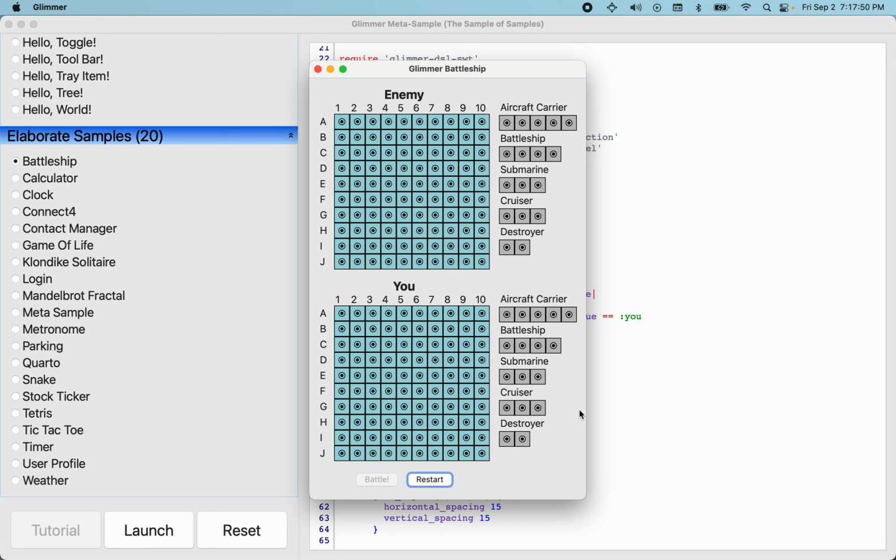Today we're going to take a break from very serious samples and we're going to actually build a video game. We're going to build the Battleship board game. I'm going to get started by demonstrating this game.